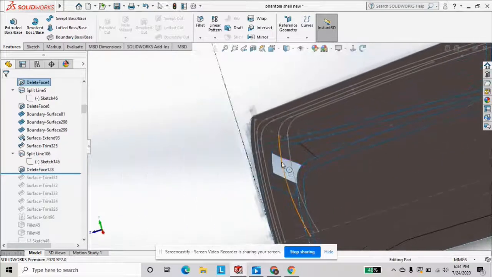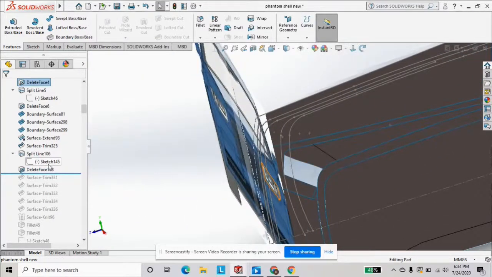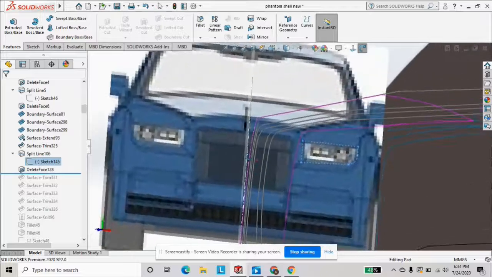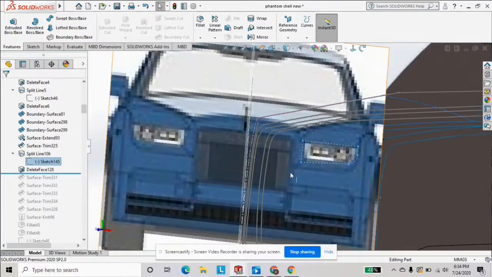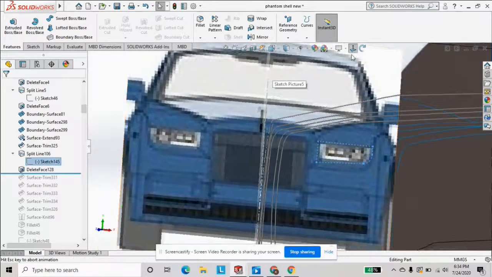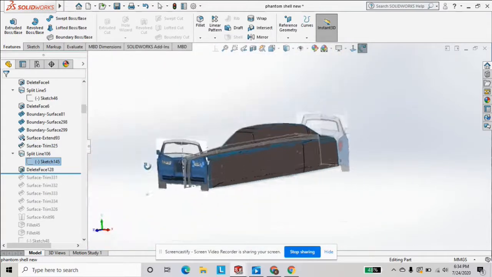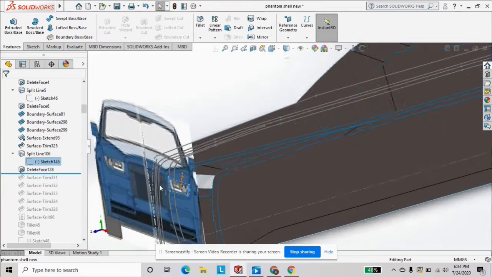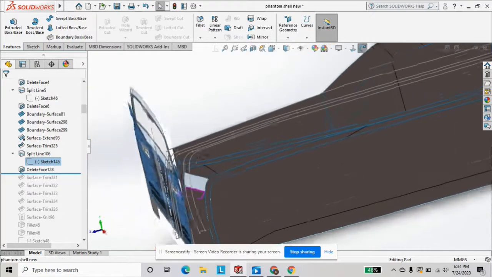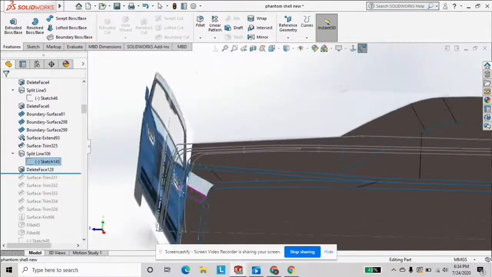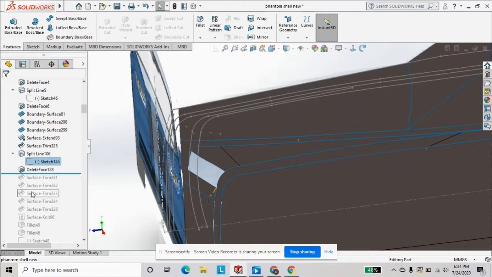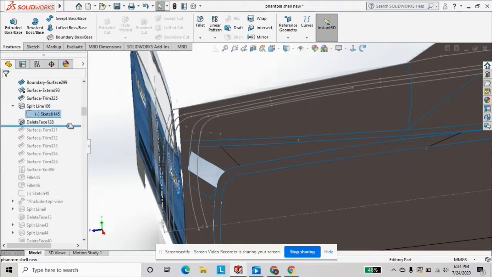And we can finally have our cutout for the headlight once we have our sketch for the outline of it on our front plane using the blueprint, and delete that face. So you can see it's starting to look like the Phantom classic front.